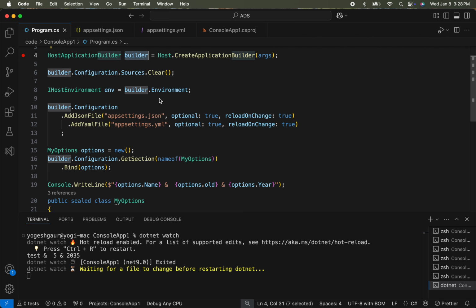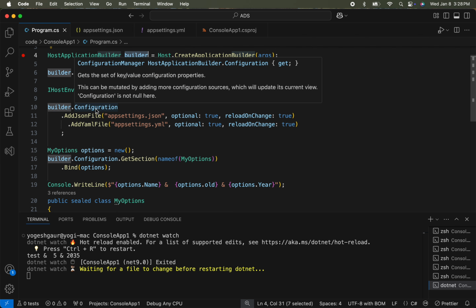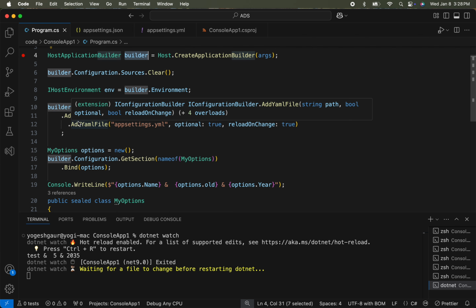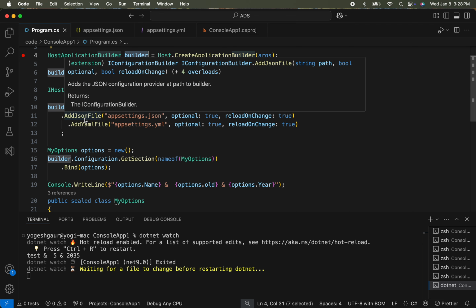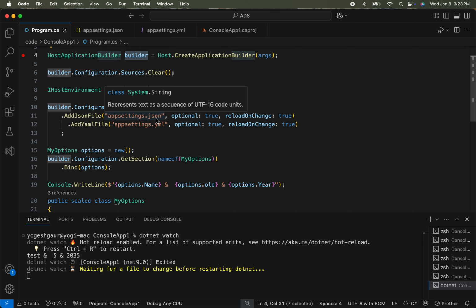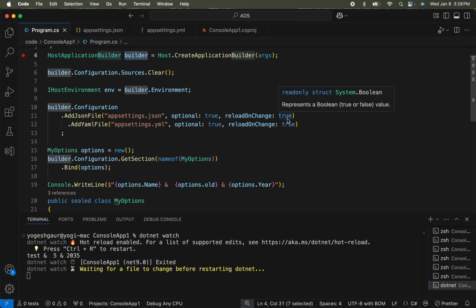So then once you have this builder, you can say dot configuration, and then you can add this method called AddJsonFile, and you can give the name of the JSON file, and you can say whether it's optional or not. It basically means whether the file is required or not if it's not present. And reloadOnChange basically means that if you change the file, the configuration will be reread.